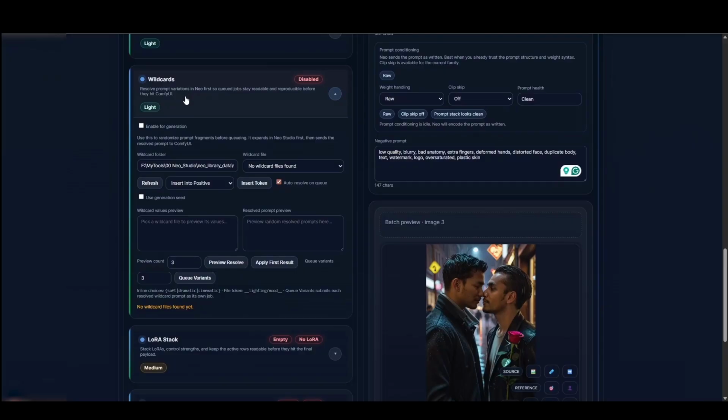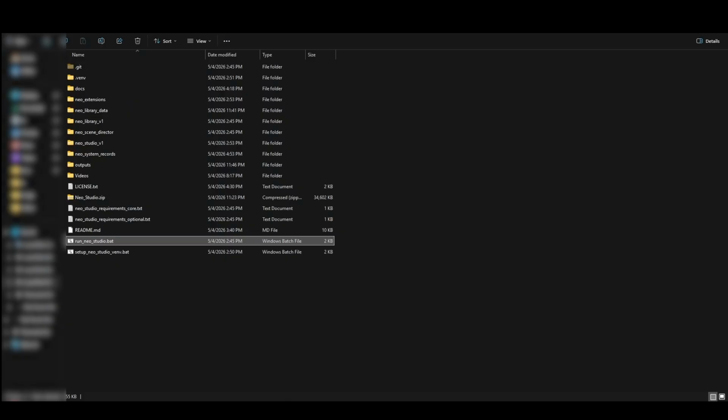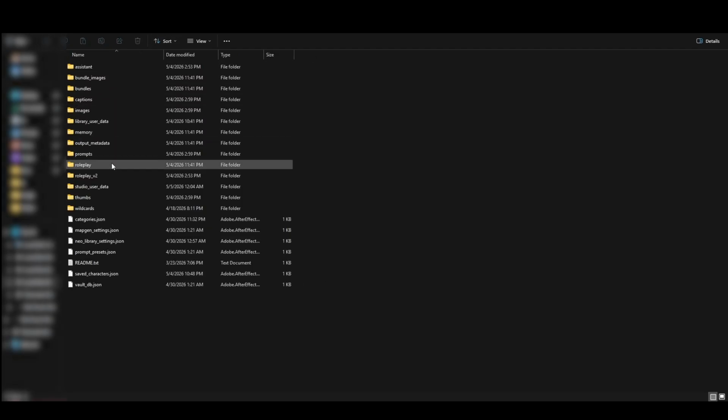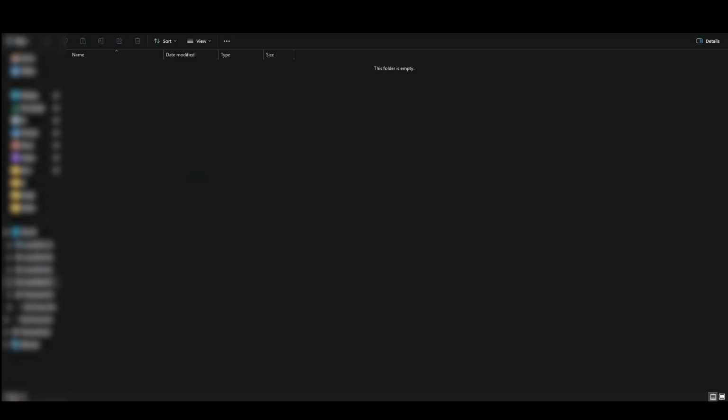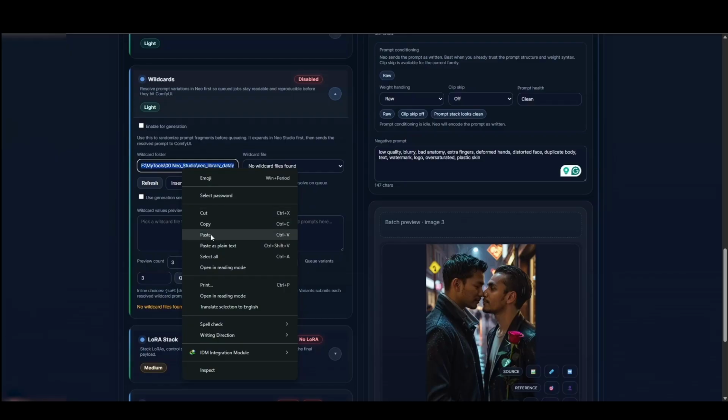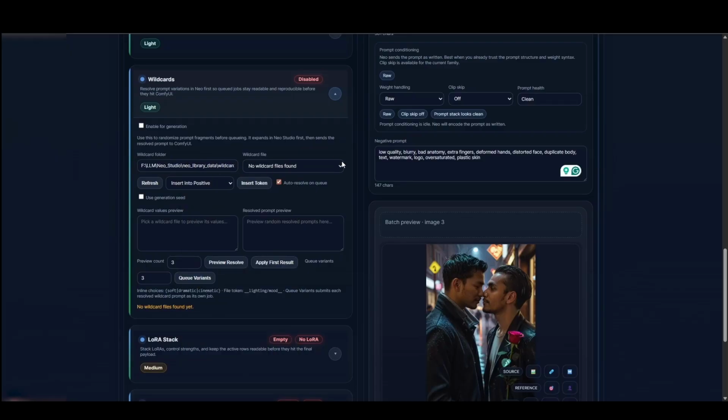Next is the wildcards. You can enable it for generation, and we first have to put the wildcard folder here. It's usually under Neo Studio, library data, in your Neo folder. Just use this as a wildcard manager, so it's easier for you. Under that you can have a wildcards folder, use that as the wildcard folder, and then you can add the wildcards that you want and use them.